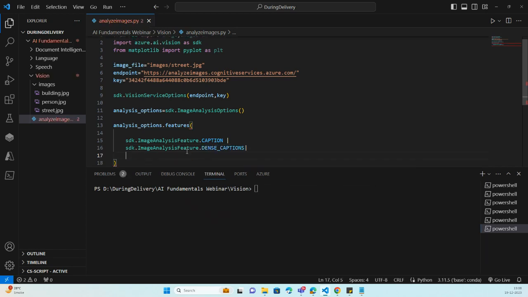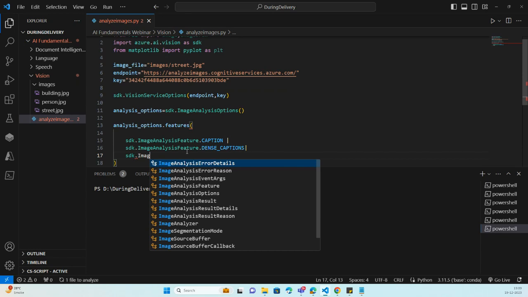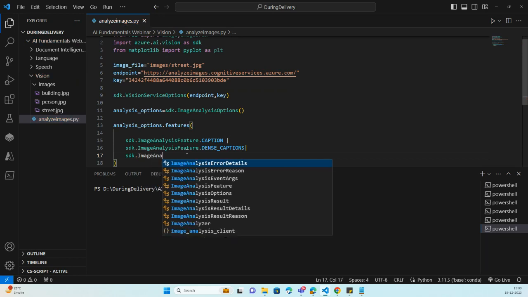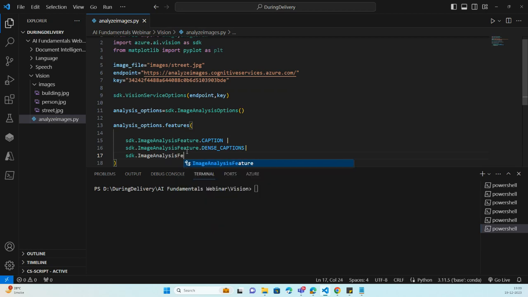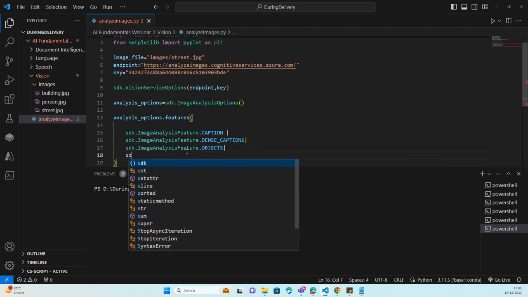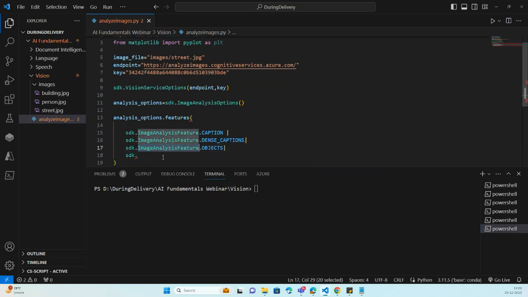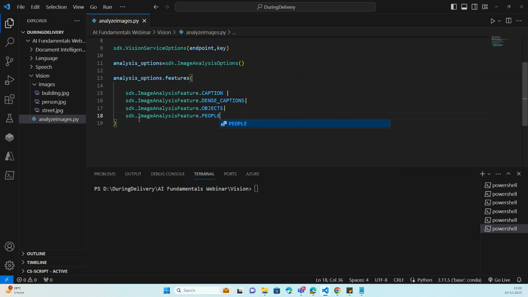Fine. Then you can do many, many things. You can get objects in that image, so I'll write code for that. You can detect people in that image, so I'll write code for that. Whatever you want to detect has to be mentioned over here. Only those things you will be able to detect. There are other things as well, for example, tags, image tags. Fine, but I don't want tags. I'm fine with these four things. All right, let's go ahead.